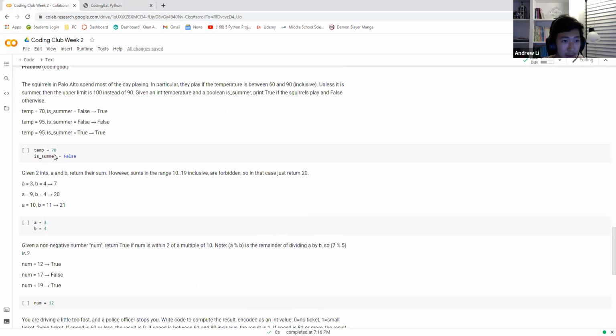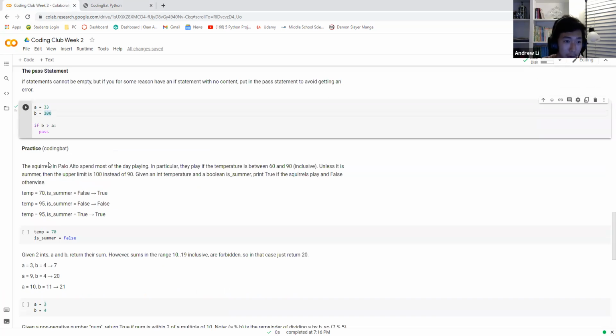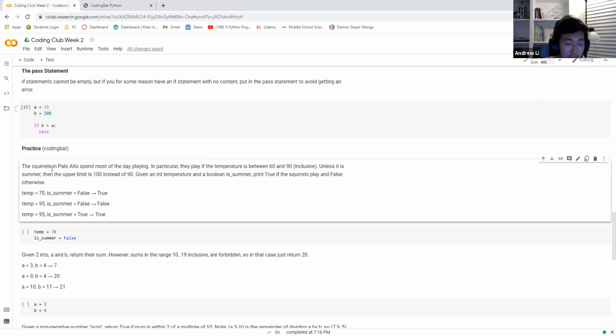And so our first question that I got from CodingBat was: the squirrels in Palo Alto spend most of their day playing. In particular, they play if the temperature is between 60 degrees and 90 degrees inclusive, unless it is the summer, then the upper limit is 100 instead of 90. So given an integer temperature and a Boolean is_summer, print true if the squirrels play and false otherwise.